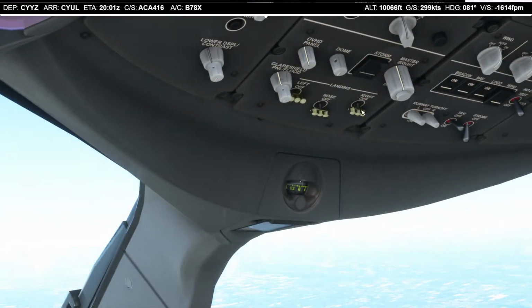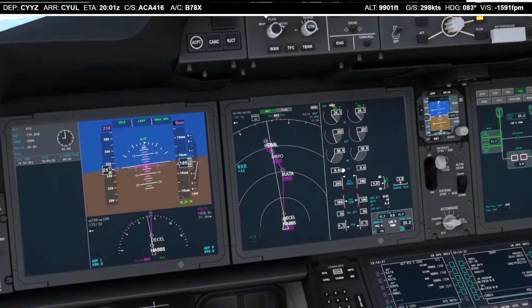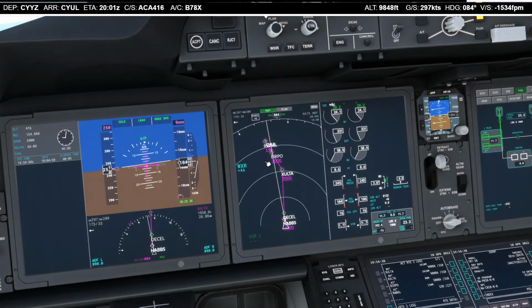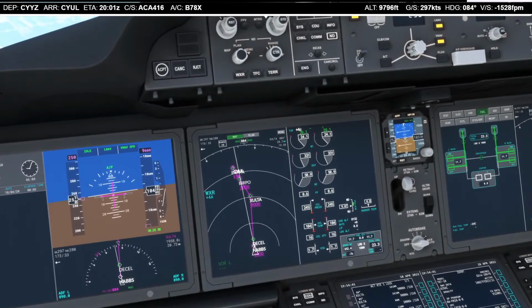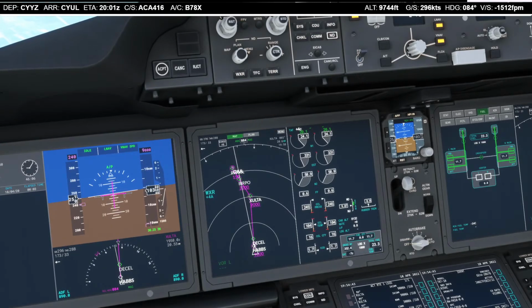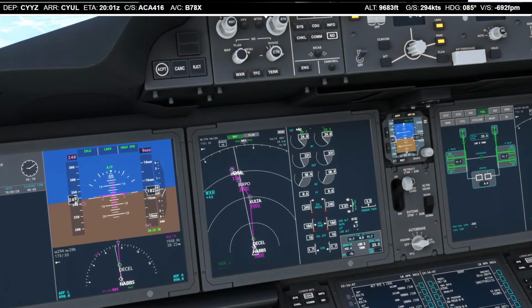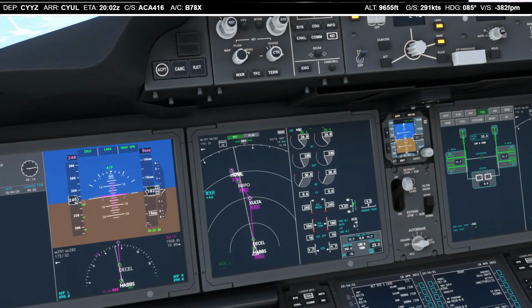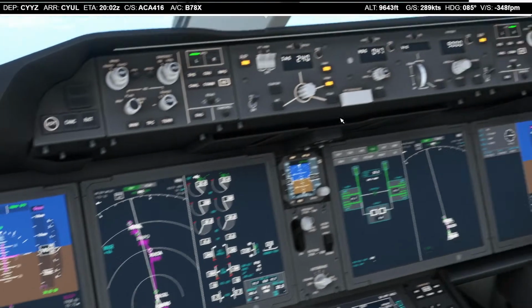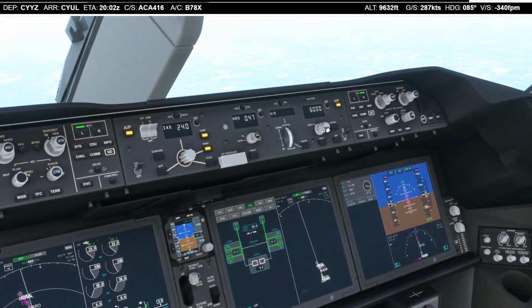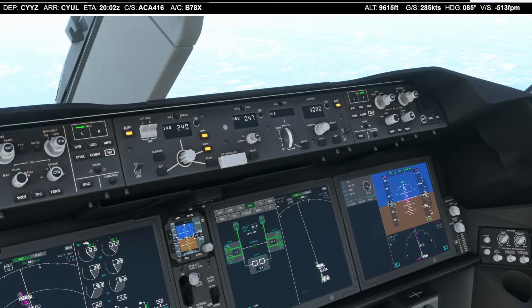And I will turn on the lights here. Well, we don't need these yet. And actually reduce the speed to 240 knots. And then we continue the descent to 3,000 feet.